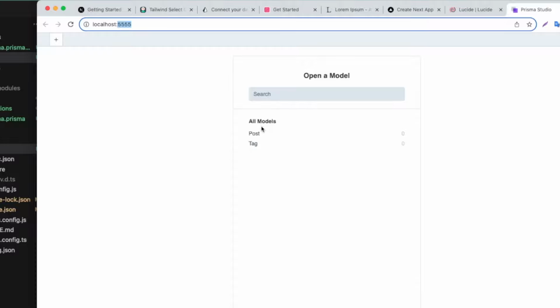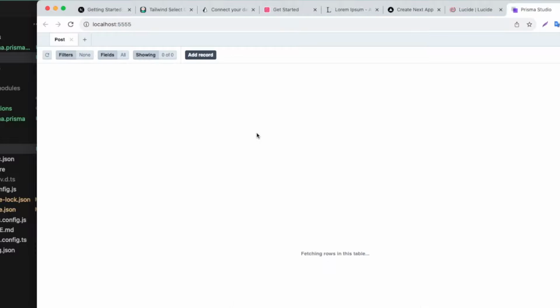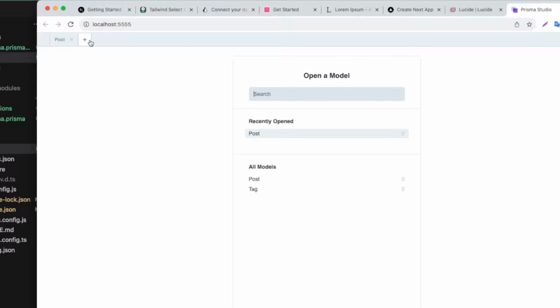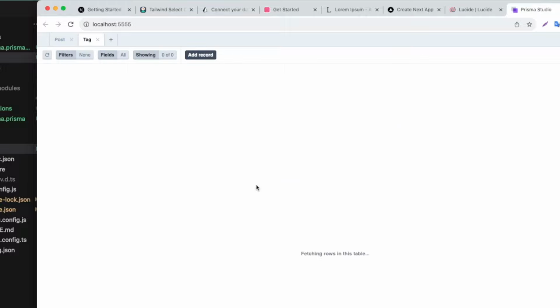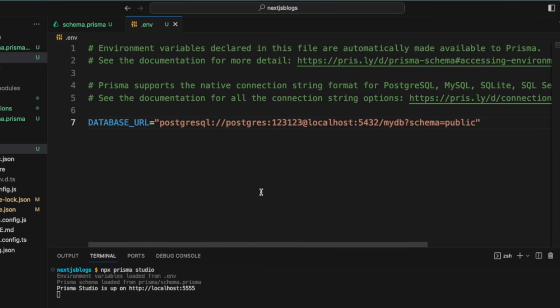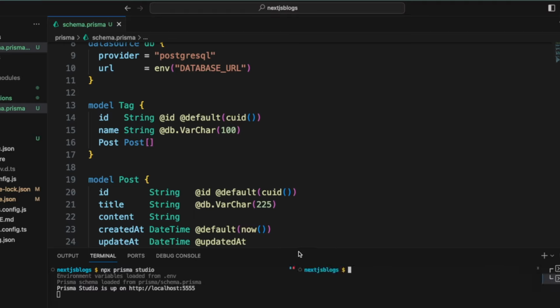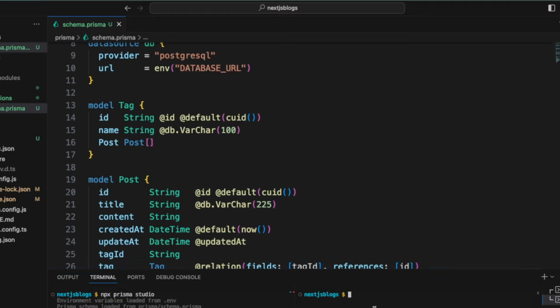5555. As you can see, we have two models, post. We have ID, title, content, createdAt, updatedAt, tagId, tag. Okay, and also we have the tag here. Nice, we have ID, name, and post. Great, everything looks like it's working perfectly fine. And I'm going to open another terminal here to run my app. So I can say npm run dev.